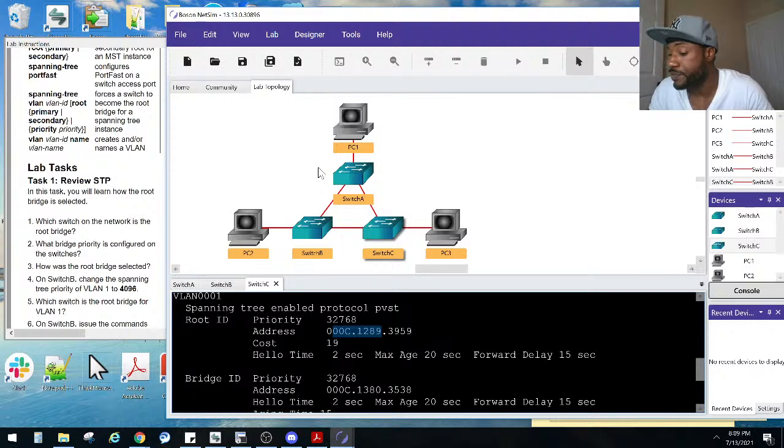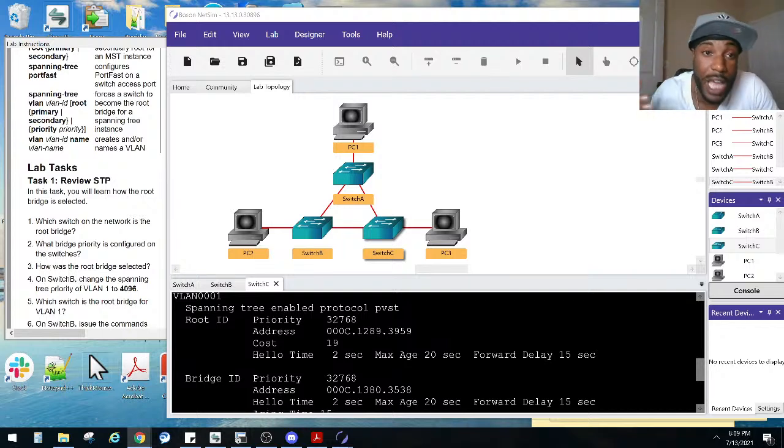Y'all with me so far? You got any questions or anything like that? Like I said, this is just basic spanning tree stuff that we're going over. I know we said we're going to be doing CCNP topics, but guess what?